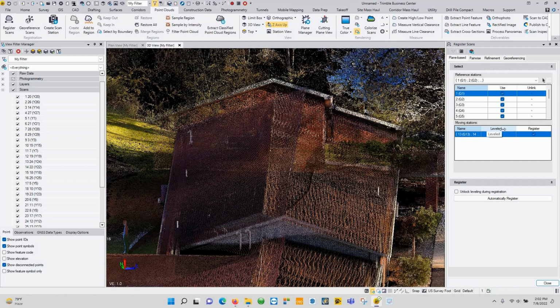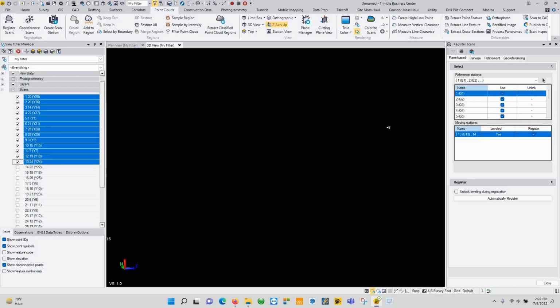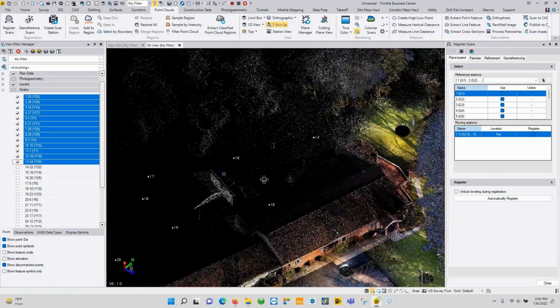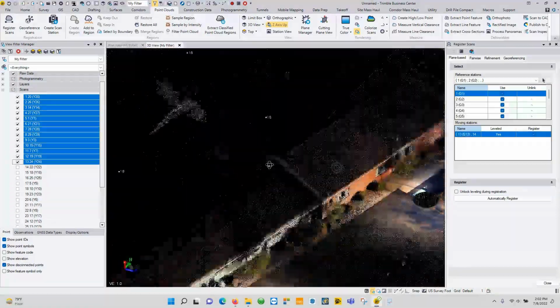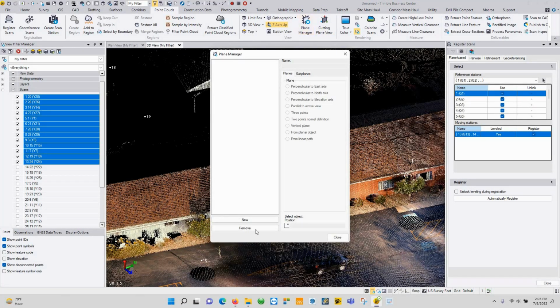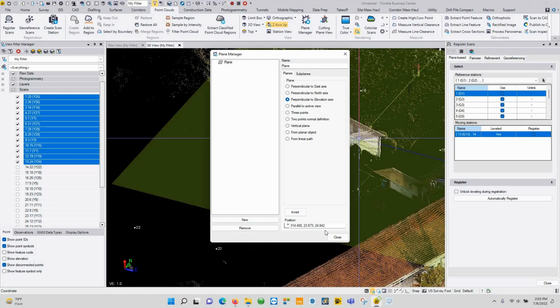Okay, so we can see that 13 through 28 did not register into the main cloud, but let's verify. If we turn off all the stations and turn on 1 through 13, let's verify that this is properly stitched together. One way that we can do that is by using our plane manager. I'm going to create a new plane that's perpendicular to the elevation axis, and I'm going to run it right through this roof line here.